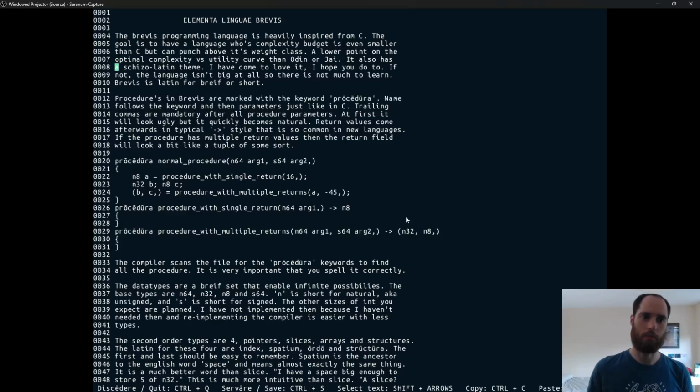A lower point on the optimal complexity versus versatility curve than Odin or Jai. It is also a schizo Latin theme. I have come to love it. I hope you do too. If not, the language isn't big at all, so there's not much to learn. Procedures are marked with the keyword procedure. The name follows the keyword, and then parameters, just like in C. And in this language the type comes before the argument.